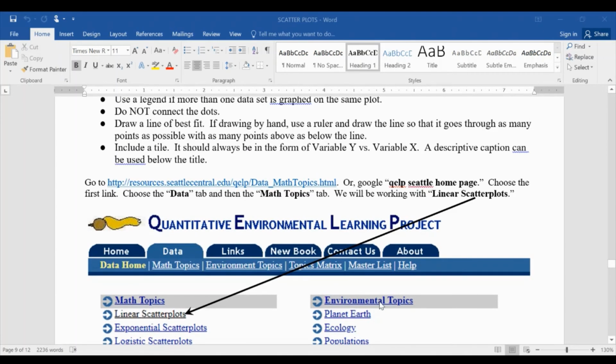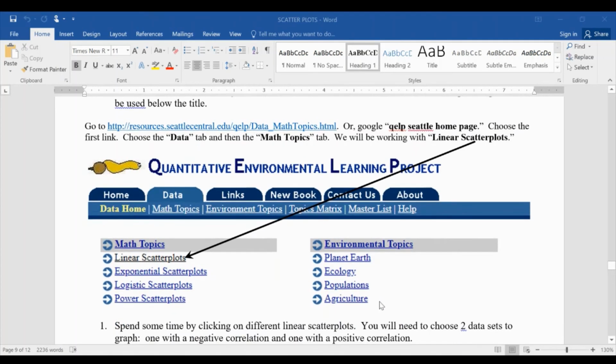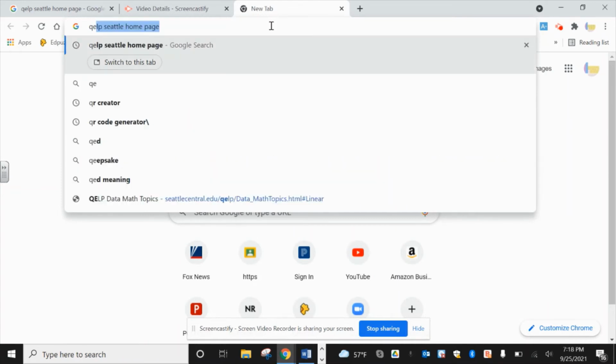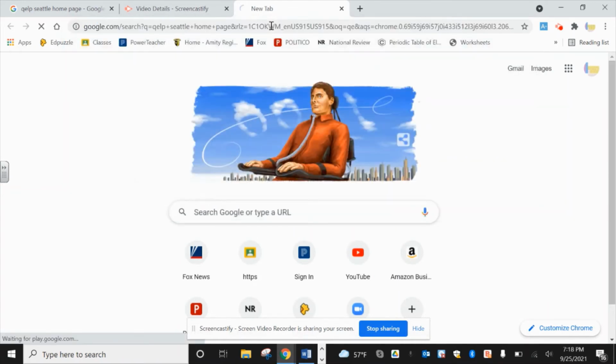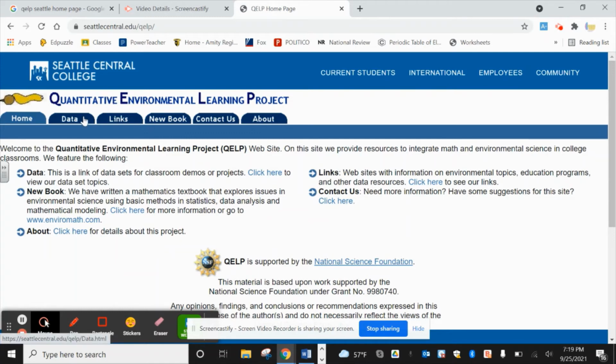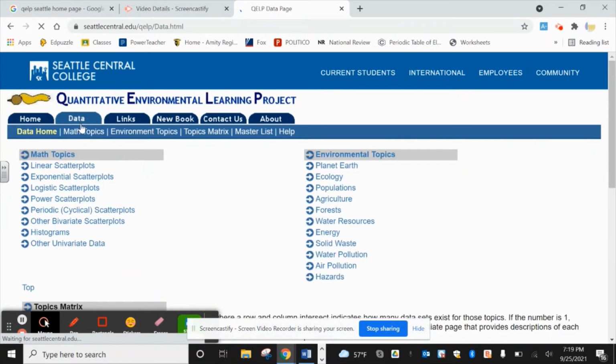So what you're going to do, I'm going to talk about how you're going to get your data and what you're going to graph. Okay, so you can click on the link in the document, or you can go to a browser and type in Yelp Seattle homepage. You're going to click on the first link that comes up. Then you're going to click on Data, and you're going to click on Linear Scatter Plots.